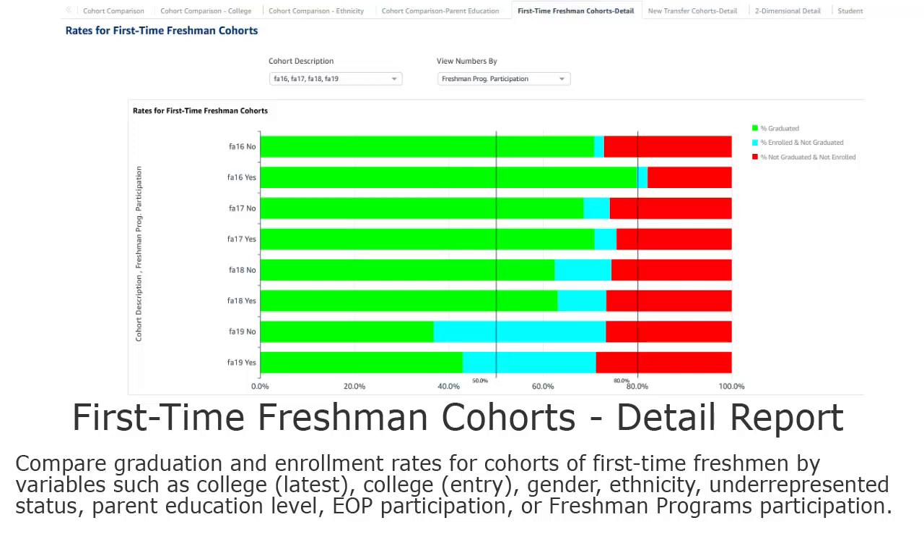The first-time freshman cohorts detail allows you to access more details about first-time freshman cohorts. You can select the specific cohorts to include as well as the variable you want to use to view the data. In this example, I'm looking at fall 2016, 2017, 2018, and 2019 cohorts of first-time freshmen based on whether or not they participated in freshman programs.